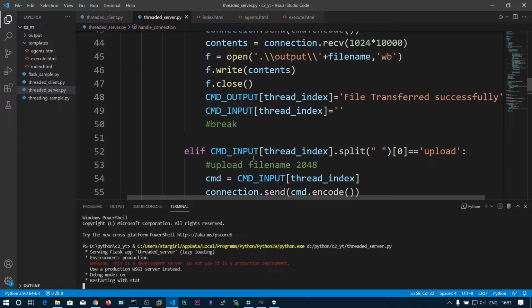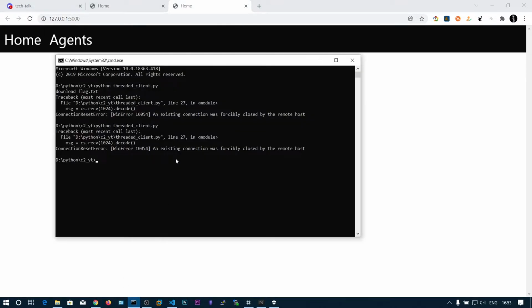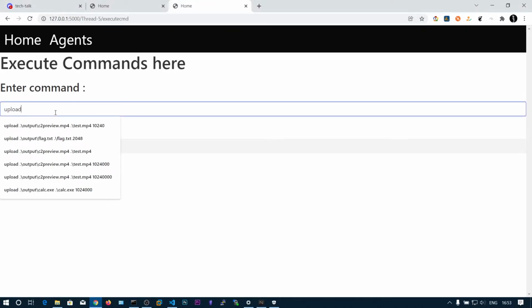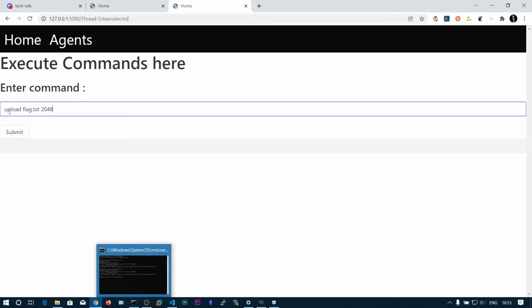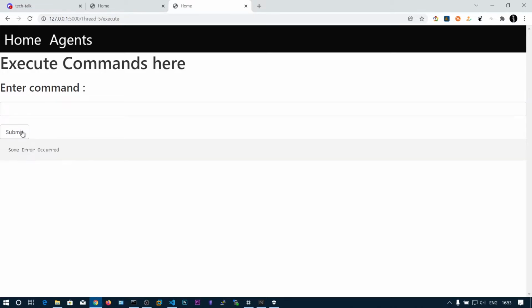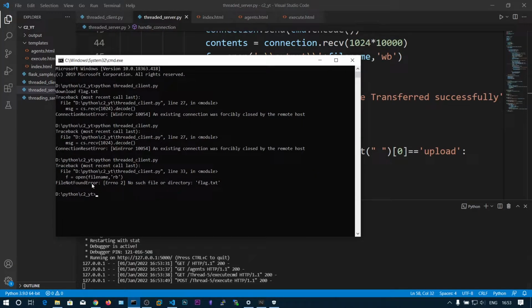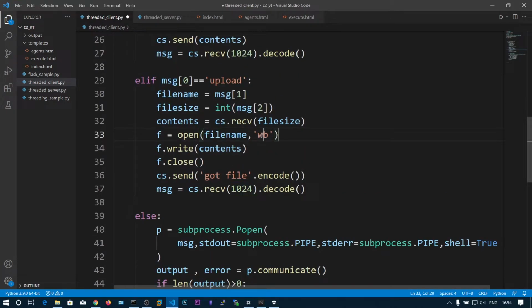So let's run the server. And what we need to do is upload flag.txt with the file size 2048. Let's submit this, and you can see some error occurred. Oh, I'm sorry. We need to open this one in write binary. Sorry for that.